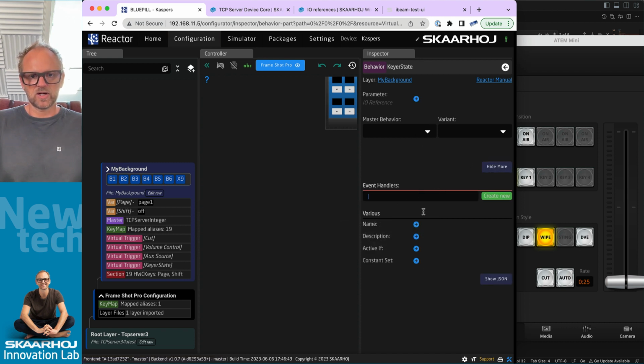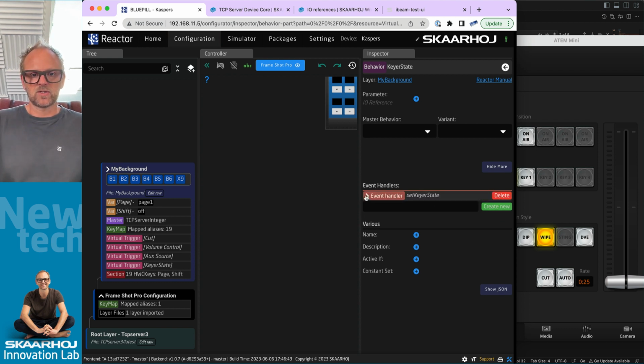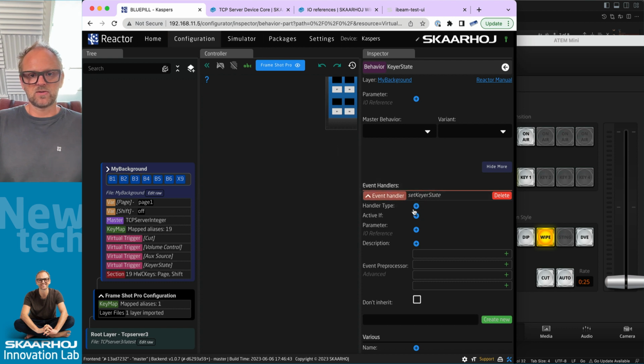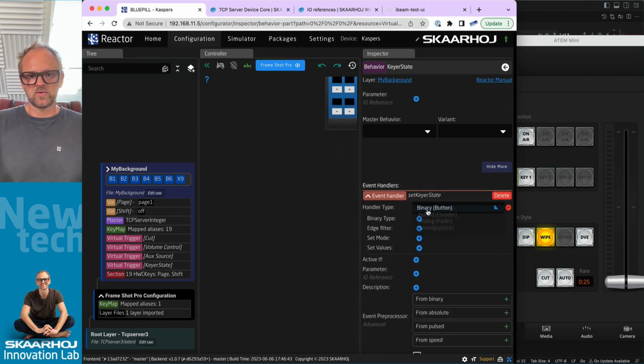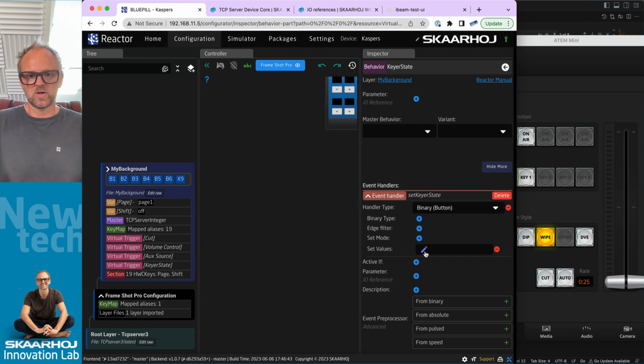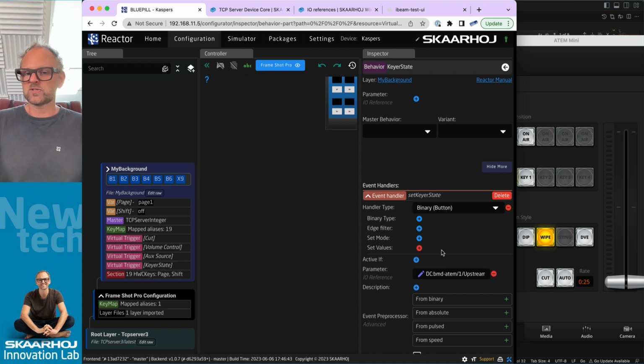So I'm going to create an event handler myself that will handle this event. I'll call it set keyer state. Just call that. It doesn't matter what it's called. It's just a reference that you may or may not use if you get fancy. But I basically want to say the parameter I want to set by this would be this one. So the ATEM device calls upstream keyer cut in ME number 1, upstream keyer number 1. And it should be set to which value?